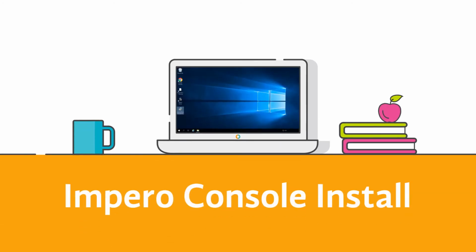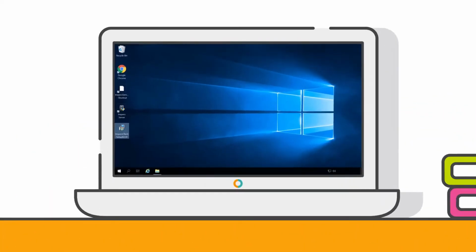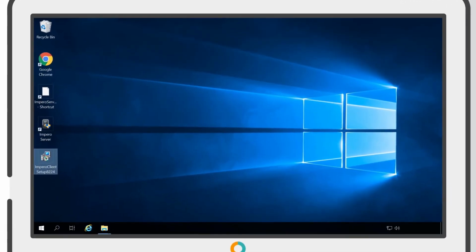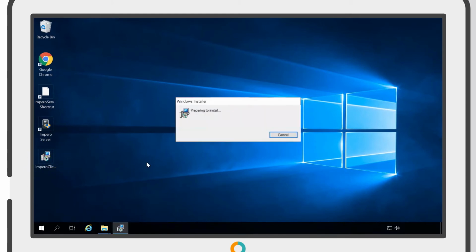To install the Impero console, you need to run the Impero Client Setup MSI. You can download this from our customer portal, or you can request the install package from one of our Impero teams, such as our technical support department. Once you have located the installer, click on the Impero Client MSI to begin the install.